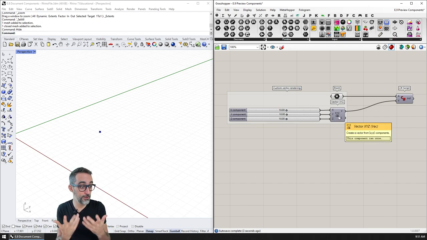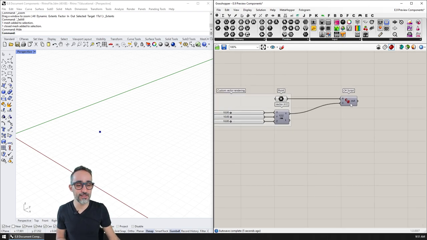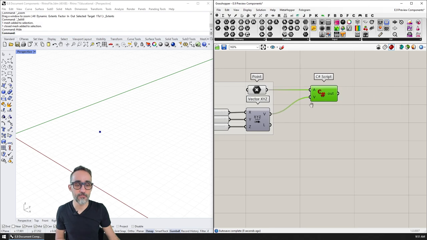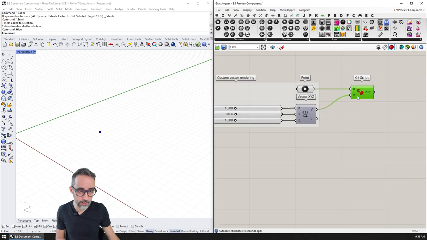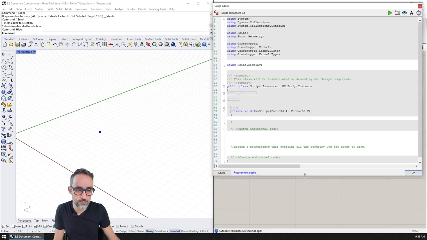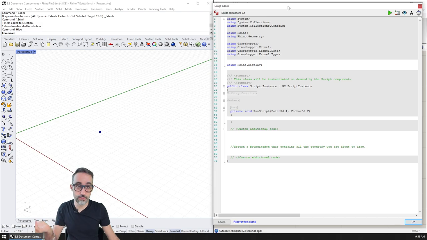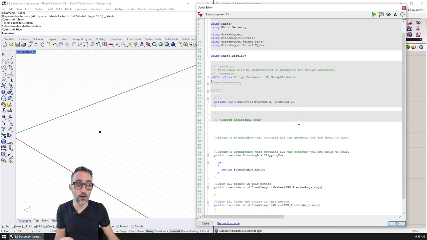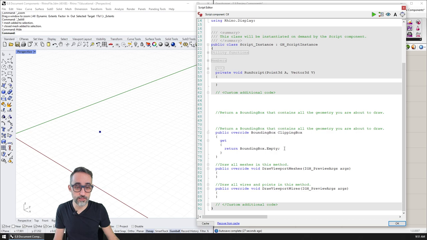That's what we're going to be doing in this exercise. I created a simple C# script component that takes an anchor point and a vector and will hopefully render that vector in three-dimensional space with a custom preview. We're going to follow a very similar structure to what we did in the previous video, so I'm going to add all the overrides that define custom preview parameters, okay?